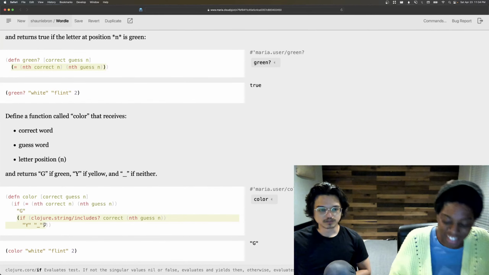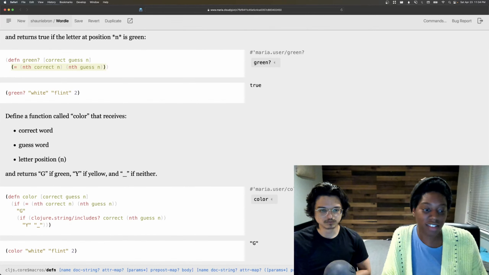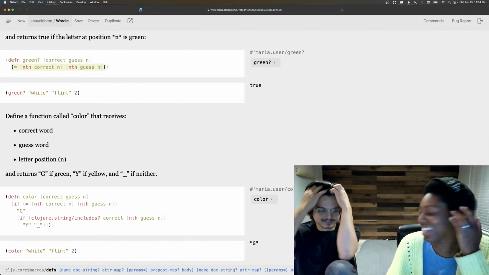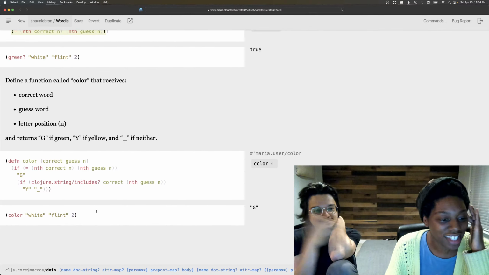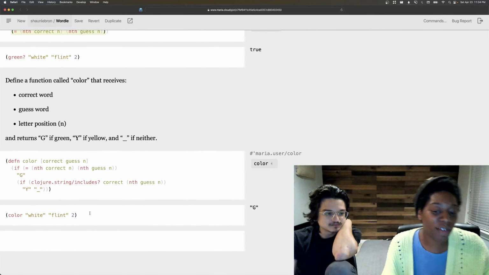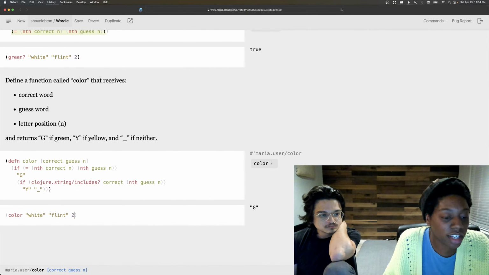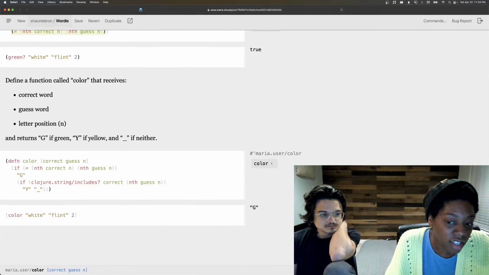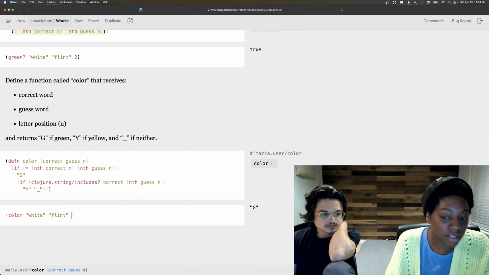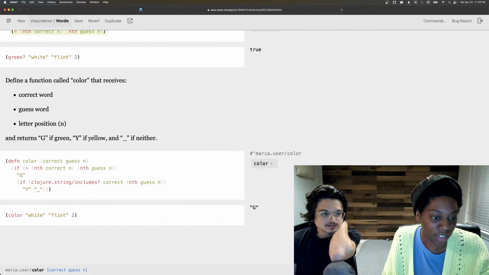Can I evaluate this little guy? Yes, the whole thing. It's still gonna be color because I just defined what color is. Can I try to use it? Yeah. You're already using it right here. I can just change that up. So the color, white flint. Is it still green? Let's see. Okay, 0, 1, 2, the two position should still be green because the third letter is I.